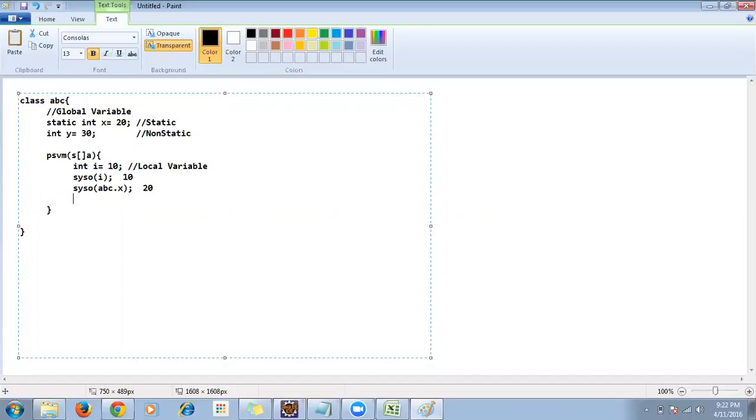Same thing if I want to access y, System.out.println, if I give normally y or ABC.y, it will not work. For that I need to create an object. To create an object, I use new ABC. Then I need to give the object name and the reference. So ABC obj1 equal to new ABC. Right now obj1 is the object name, and ABC acts as the reference.